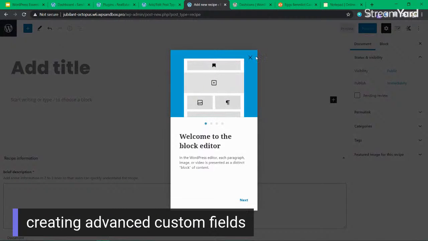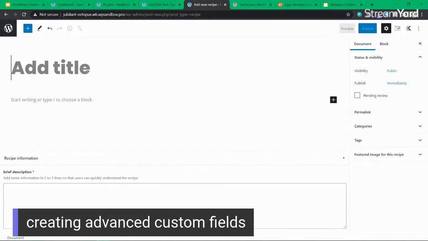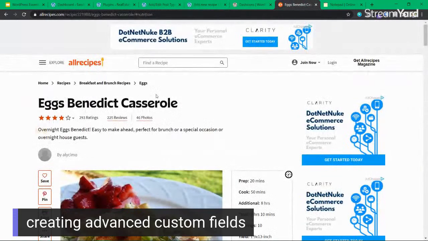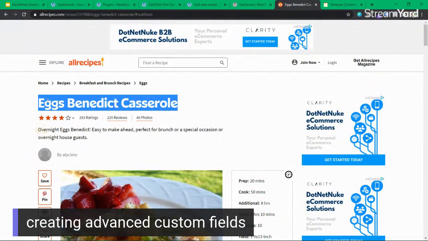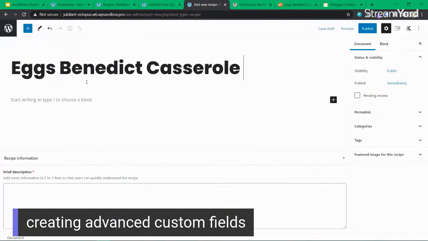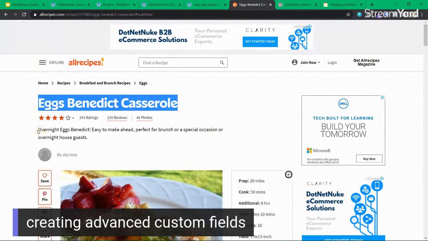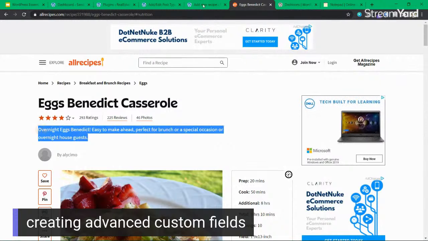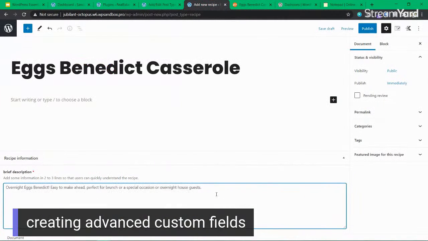You can see what will be there when we are adding. This is our custom post, our own custom post that we are adding. What we can see is we need to add a title. Let's do the same thing. Let's make Xcasso roll recipe, and we can add a brief description here. Let's get the same brief description, and let's post this. So this is the data that we added.